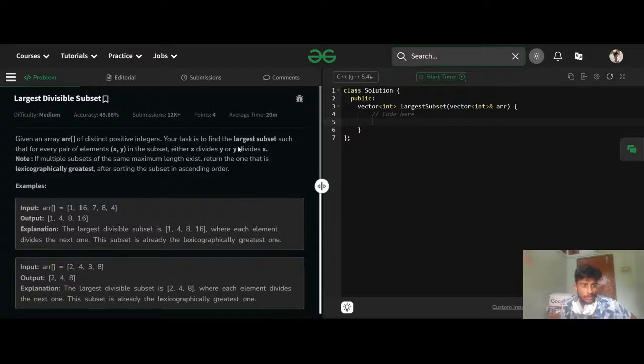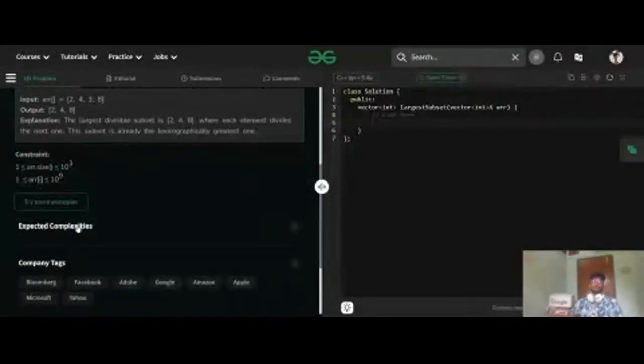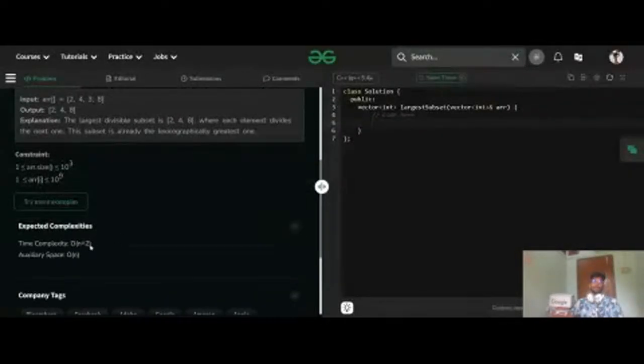Given an array of distinct positive integers, your task is to find the largest subset such that for every pair of elements x, y in the subset, either x divides y or y divides x. If multiple subsets of the same length exist, return any. So what is the expected time complexity? O of n square, and the space complexity is O of n.